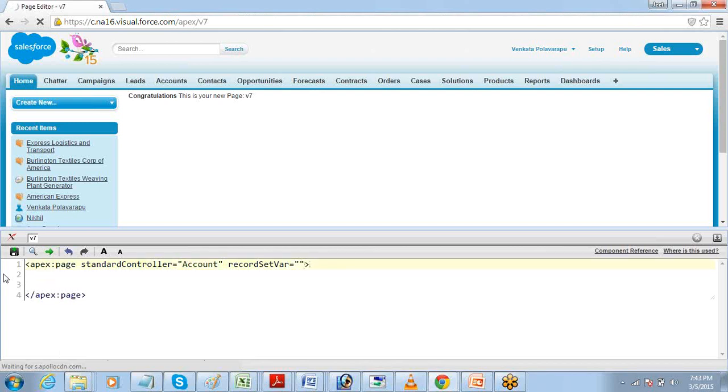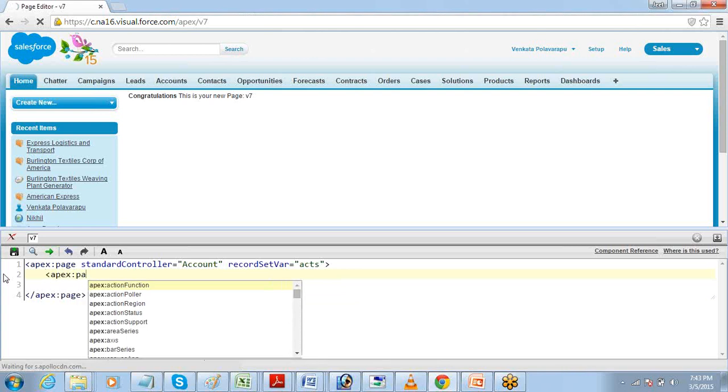For recordSetVar, we give a variable name here, which can be anything, accts, A, B, C, D, whatever you want. So accts is a variable which holds all the records of the account object. That's what it means. The next thing I need in a standard list controller page is a table, because now we are talking about displaying multiple records. So we need a table.